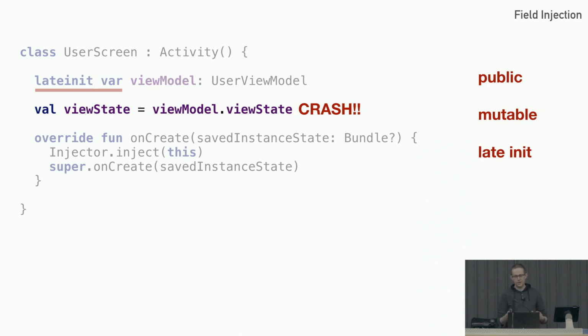So then the third thing is that it's lateinit. And when it's lateinit, you don't really know for sure when it's going to be set. You might want to be able to access properties from the lateinit, and you can't.